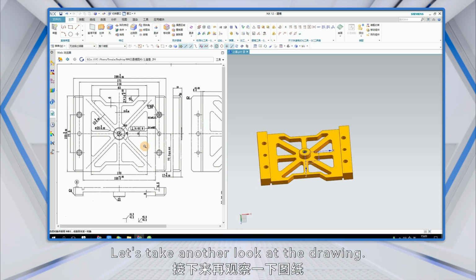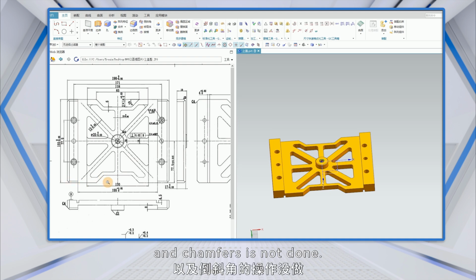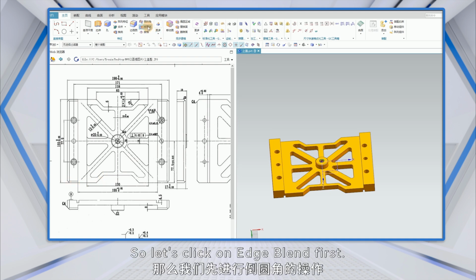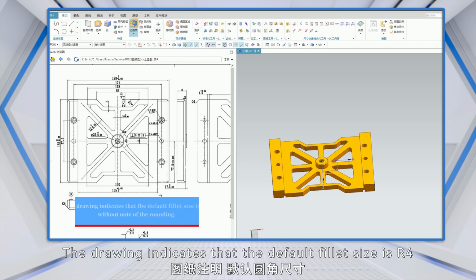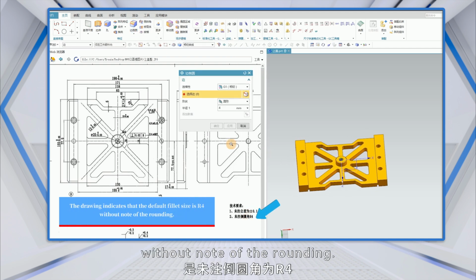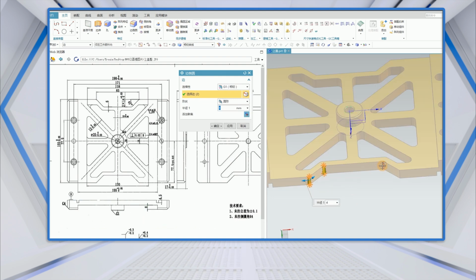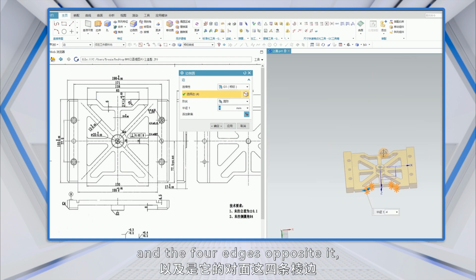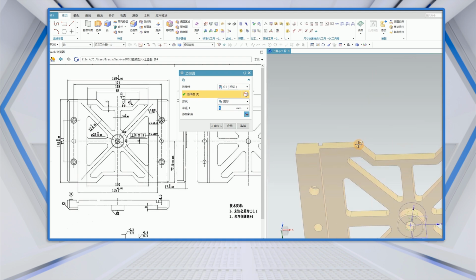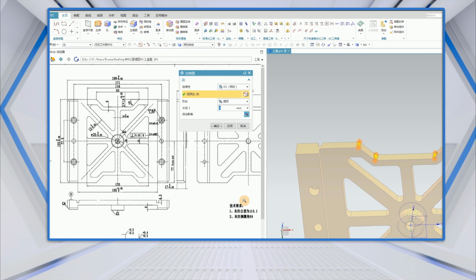Let's take another look at the drawing. There are still some operations of edge blends and chamfers not done. So let's click on Edge Blend first. The drawing indicates that the default fillet size is R4, without note of the rounding. The position of the edge, from here, and the 4 edges opposite it. Perform the edge blend operation.